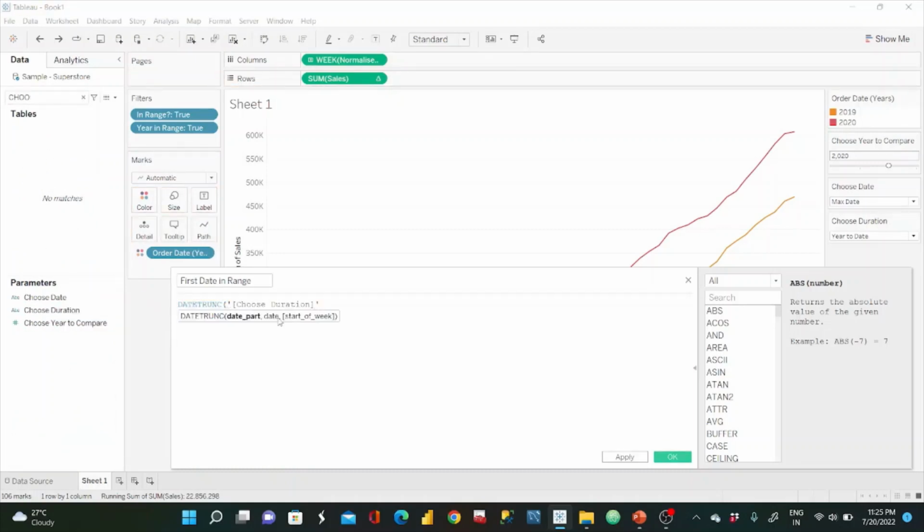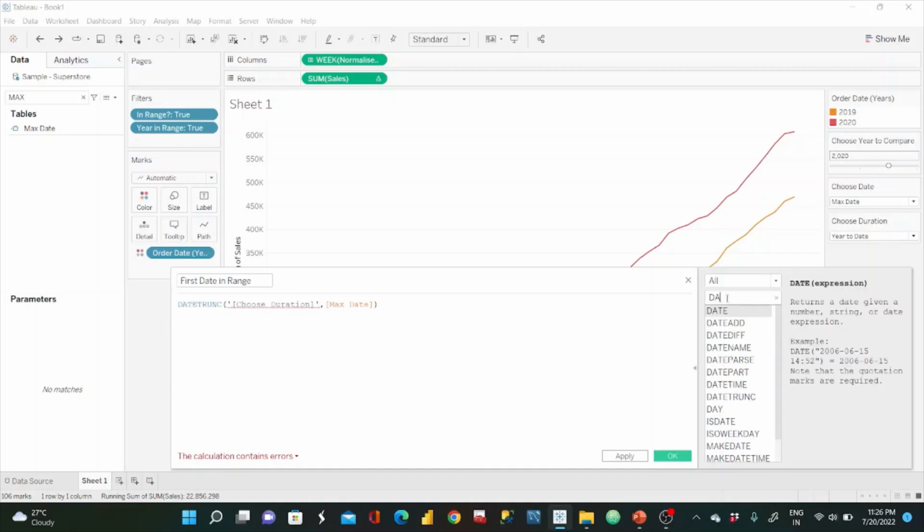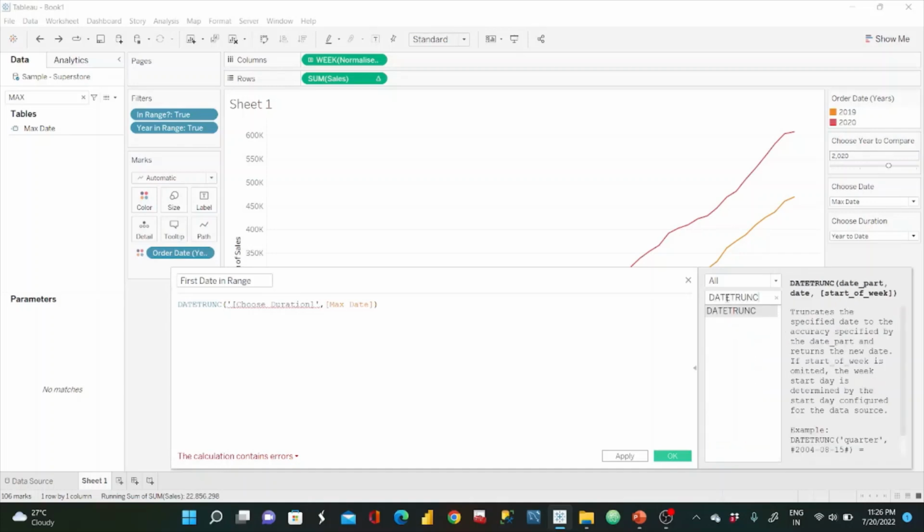In the choose duration, you might remember we've given year, quarter and month, so that will give us year to date, quarter to date and month to date. And I want to select the date field as maximum date. So according to the maximum date, if the user selects the maximum date or today's date, it will truncate the data and give us the first date. In the DateTrunc function, let me show you the function. Suppose I have given quarter and I've given 8th, so 8th is August, and the August quarter starts from July, so that's why it is given one day before.